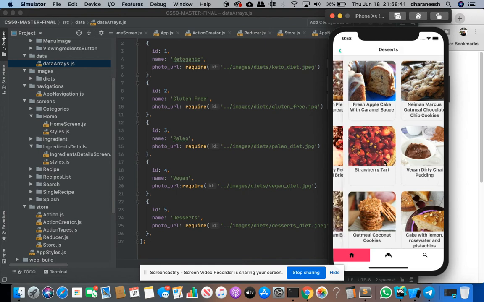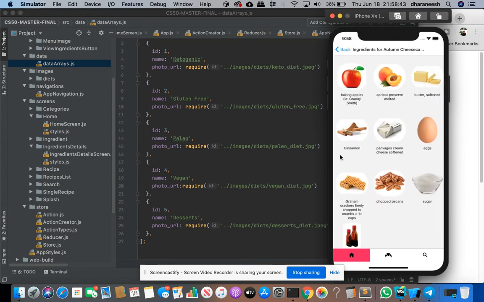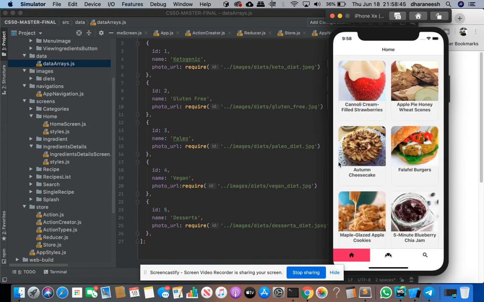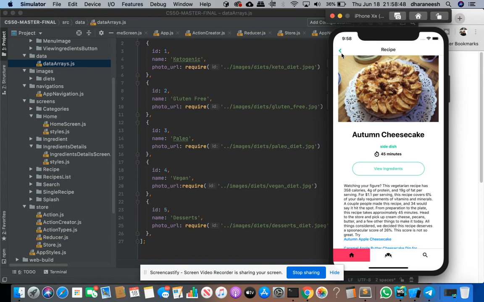Yeah, thanks for watching. I have implemented all the features asked for: the stack navigator, tab navigator, Redux, and I think this is pretty much a good app.